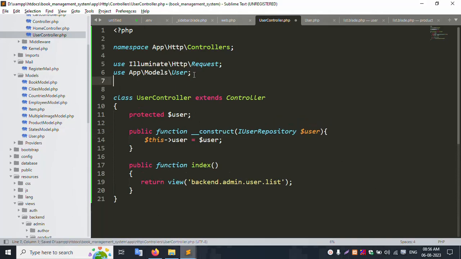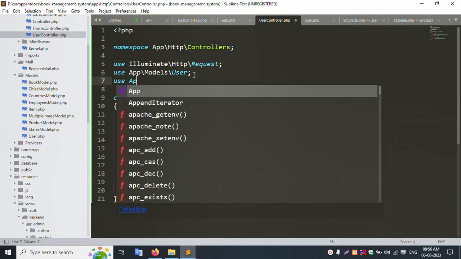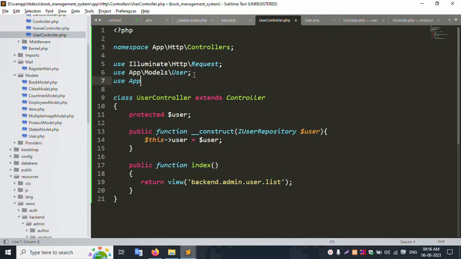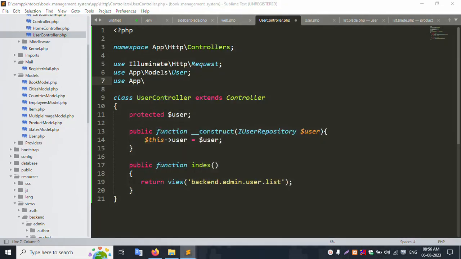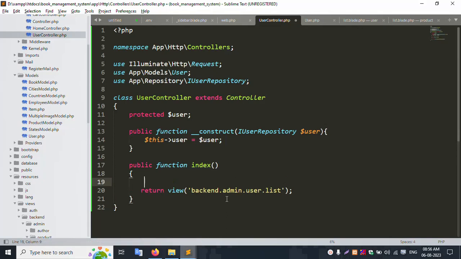Let's go inside the user app. Inside this new folder, create a repository folder. Inside this folder create iUser. Successfully set this inside $user.